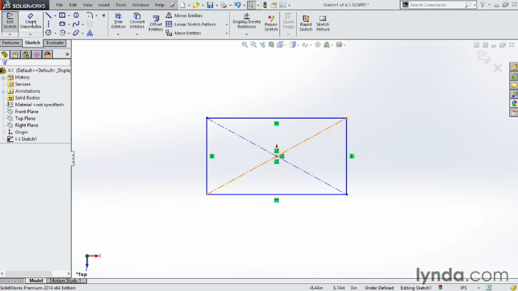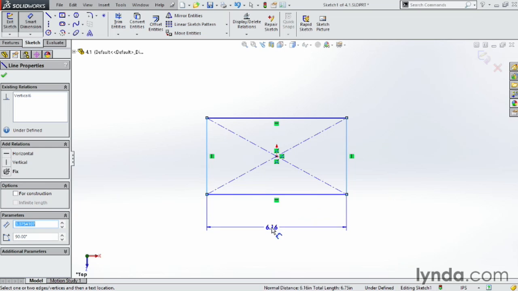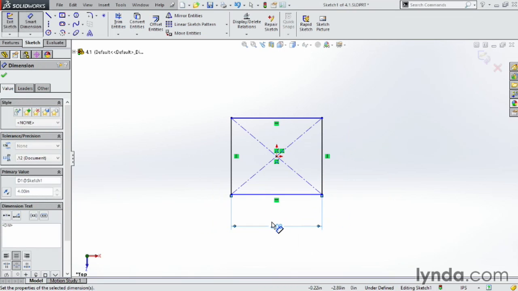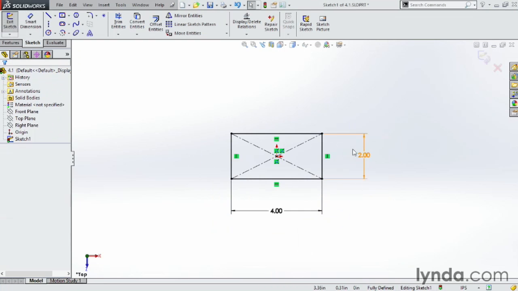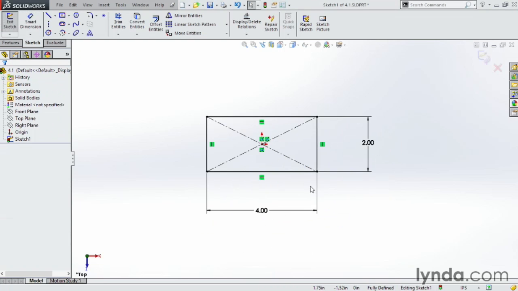Again, let's go back and add a few dimensions. So I'm going to dimension from the left to the right, and then place the dimension down here at 4.0. And again, from the bottom to the top, and then place the dimension 2.0. There's my rectangle, fully defined and black again. Go ahead and delete that.